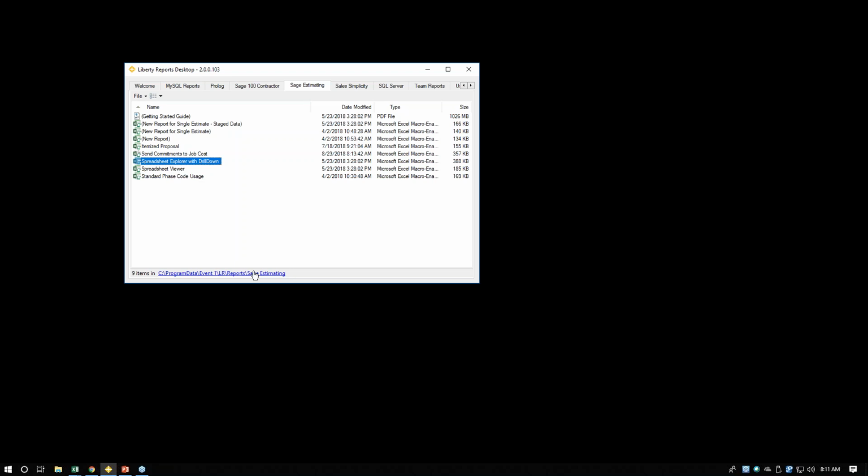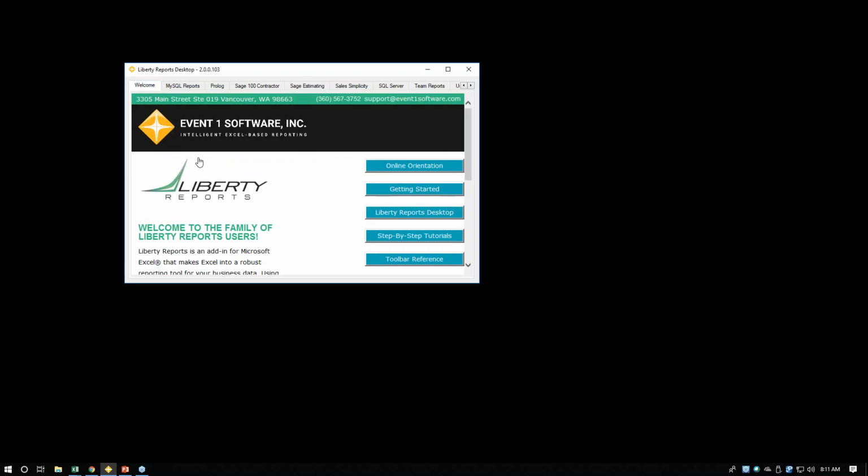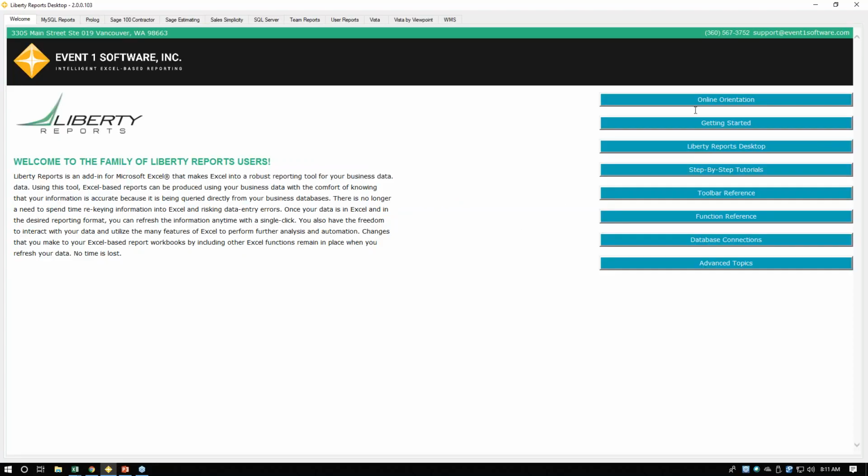This is what it's going to look like if you install Liberty Reports in your environment. You're not going to have Excel running, but when you install it, it's going to add capability to Excel, and it's going to put this launch pad on your system. Now, you'll get all these tabs, but none of them will work, only the ones for which you have acquired the technology. So Sage Estimating, and of course this Welcome tab. I'm pointing this out because this is a means for you to get information anytime.